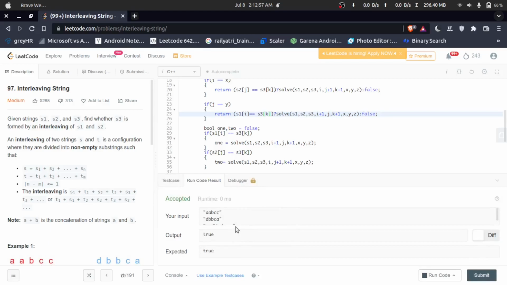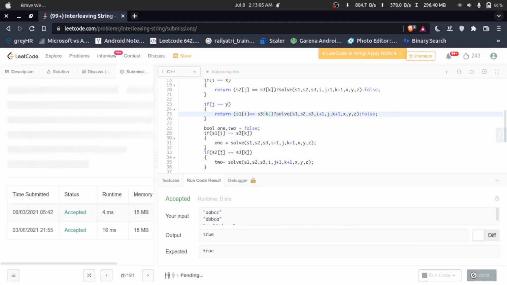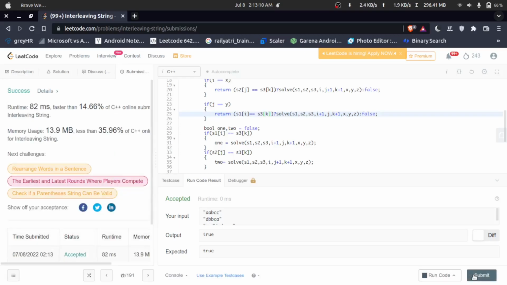Yeah, it got accepted in my run code. I'm trying to submit my logic with the submit button. After that, let me check whether it is okay or not. Yeah, it got accepted.